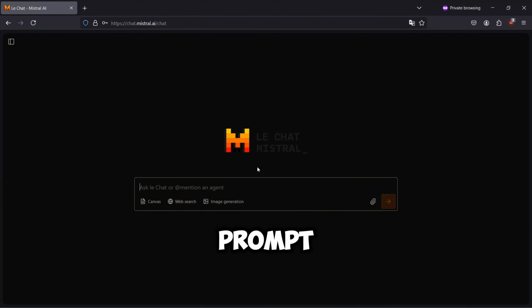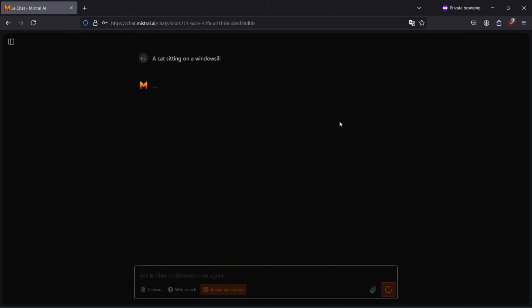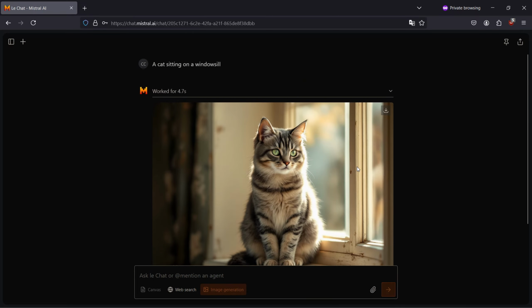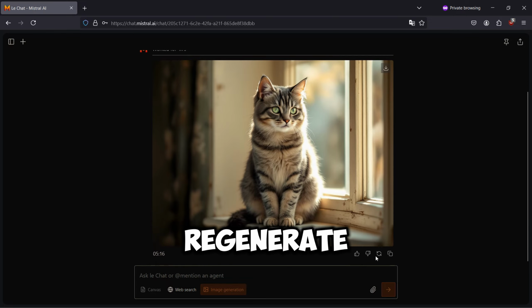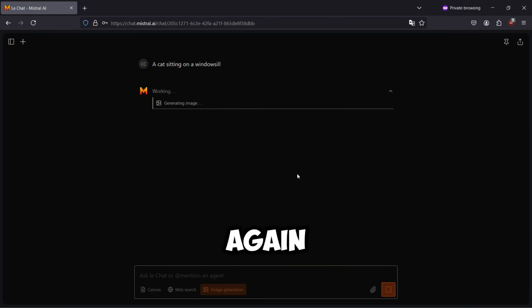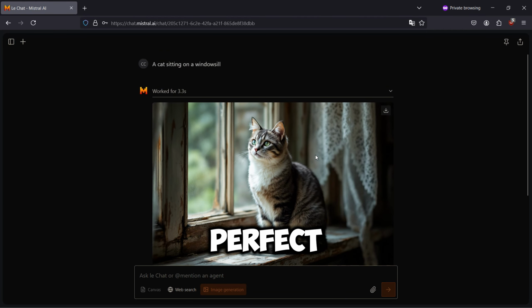Now we need to give it a prompt. I'll use this one, a cat sitting on the windowsill. Give it a few seconds to load, and it will create the image. As you can see, the result looks pretty good. The chatbot captures the details well, but I think it could be even better. So you can simply click this button to regenerate the image. I'm going to try again from a different angle. And this looks just perfect. Now simply click the download icon and the image will be saved to your device.